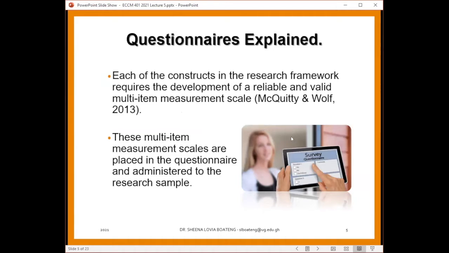Now, each of the constructs in the research framework, which we are going to create based on the variables we've identified from our assignment, requires the development of a reliable and valid multi-item measurement scale. Now, a multi-item measurement scale refers to the scale that you use to measure your items. And this usually comes in the form of a Likert scale.